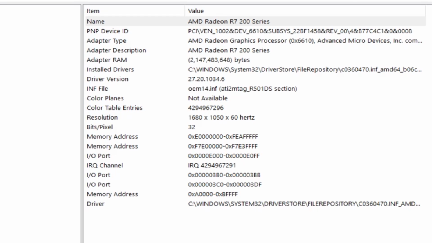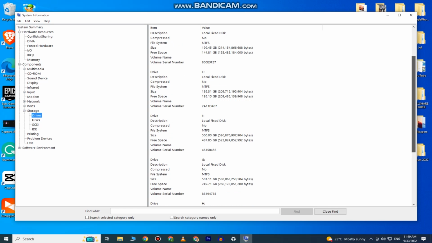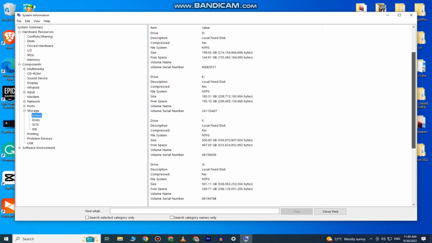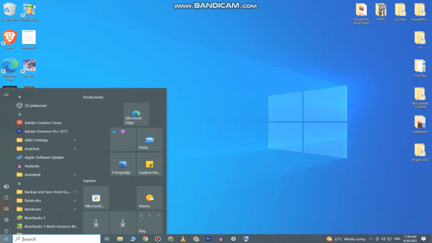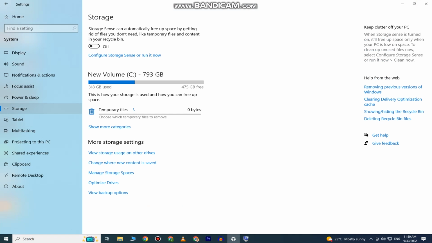We can also expand the storage on the left side, and we can see our drives. We can see the file size and the free space of all individual drives on our device. So how much space you have on C drive and so on. Now if we go back to the settings, and system, we have a storage option on the left side, and if we click on that, it will show us our entire system storage.